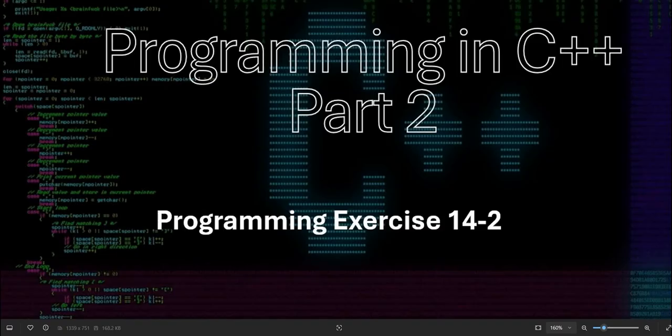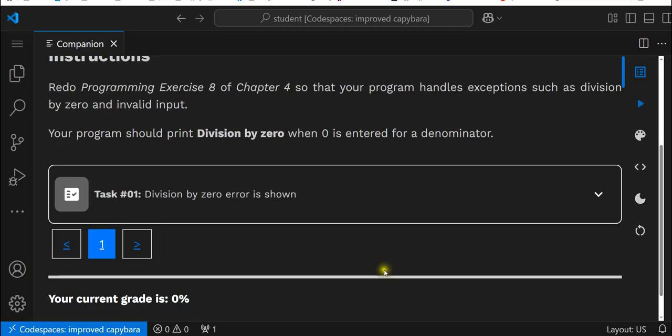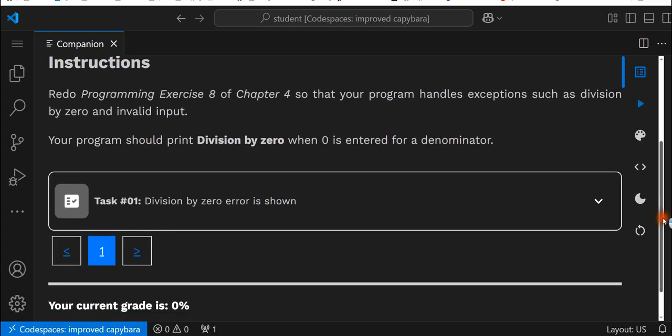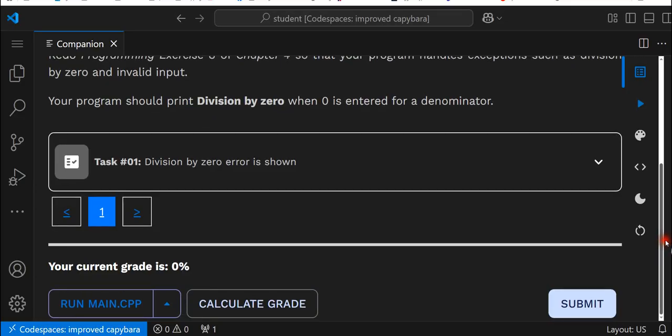Alright, so next we're going to do programming in C++ part 2, programming exercise 14-2. And here we're going to redo programming exercise 8 of chapter 4 so that your program handles exceptions such as division by 0 and invalid input. Your program should print divide by 0 when 0 is entered for a denominator. So task 1, division by 0 error is shown.